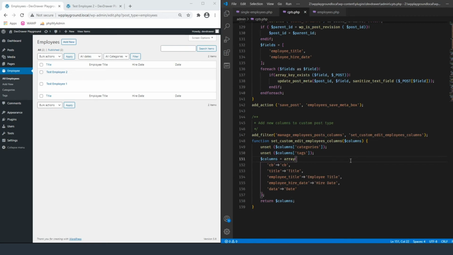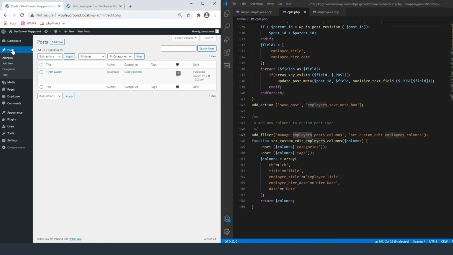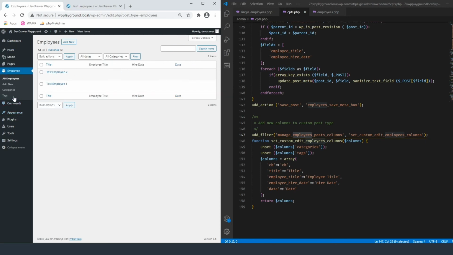So go fix that now. But this is the way you need to have it structured: manage post columns, and then whatever the custom post slug is, the post type slug is. And just so I can make sure that the post needs to be there, if I click on this, okay, it didn't affect the post. Okay, so we have employee title, hire date, and date, but currently there's no information being submitted to any of those.